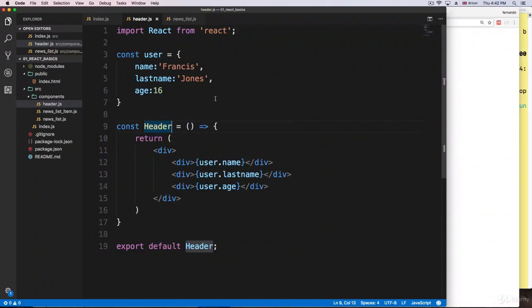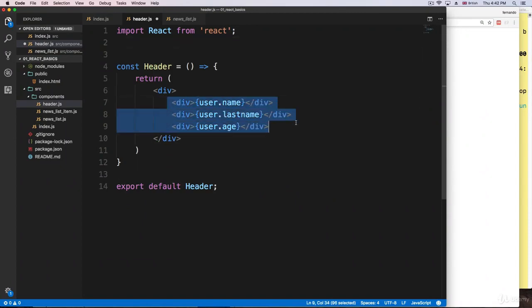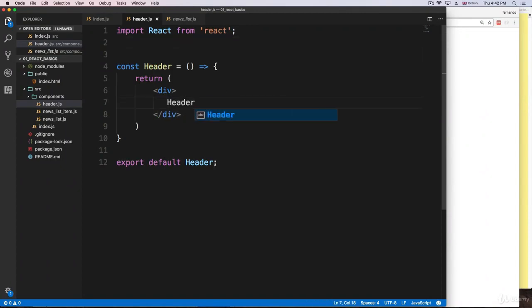So now we're going to be talking about types of components. First, I'm going to delete this because we are not going to need it. And right here, I'm going to say header. So whenever you work with React, you have two main types of components. You have a functional component or a class-based component. So the difference is what you want to do with this.